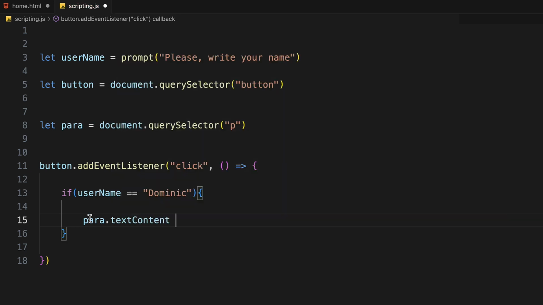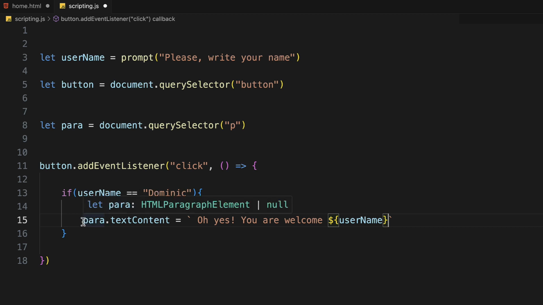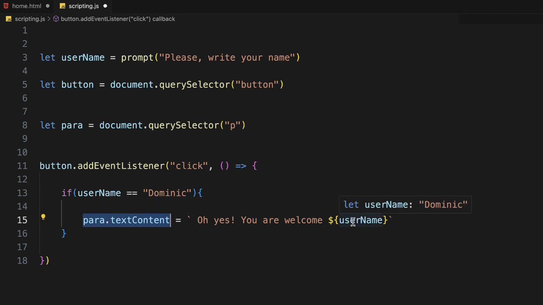para.textContent should be equals to, I'm going to introduce a template literal here, and I'll say, oh yes, you're welcome. I'm going to add this code right here and bring in that username that the user has typed. All right, so I'm going to say username like so. So what am I trying to do here? If the username is equals Dominic, I want the content of the paragraph to say, oh yes, you're welcome, then the username, which should be Dominic, of course.